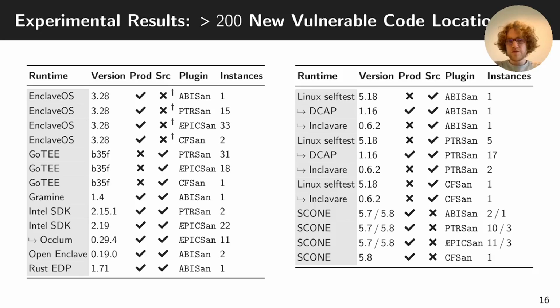Of course, the proof of the pudding is in the eating, and in fact, we launched our tool on a large number of runtimes in the ecosystem, 11 in total, and we found over 200 locations in the code that are vulnerable. You can see that our selection includes production runtimes as well as academic runtimes, and closed source as well as open source runtimes. All of the details, of course, are in the paper, and we invite you to look further into them.